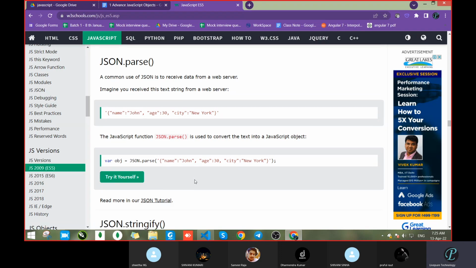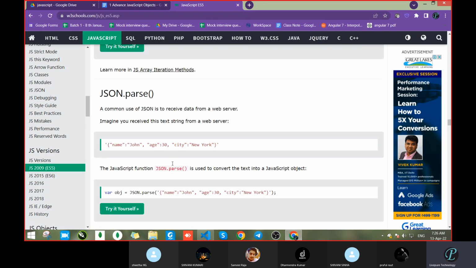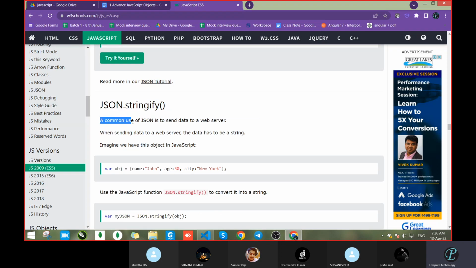We will learn that, don't worry, this one is left. Then JSON.stringify. Already in the local storage case, we had used JSON.parse and JSON.stringify. A common use of JSON is to send data to a web server. What is a web server? Web server means the server side where your data is stored. The data has to be in string format. So when you send data to the server, it should not be in JSON or anything else; it should be in string format. That's why we convert it using JSON.stringify.